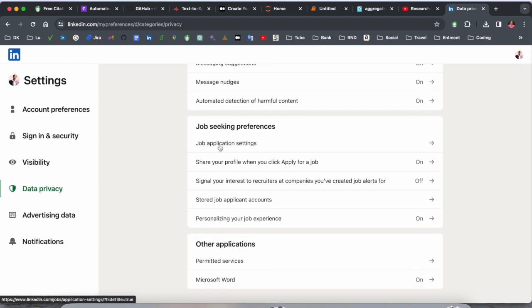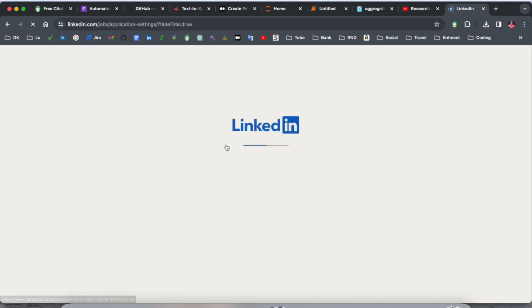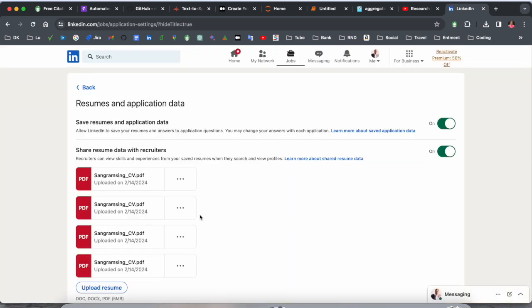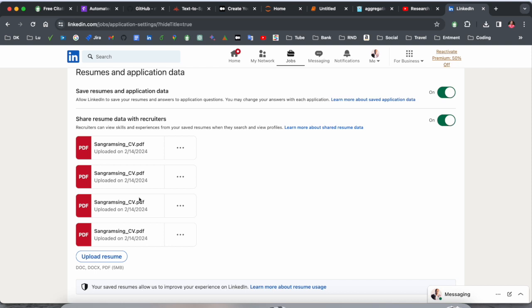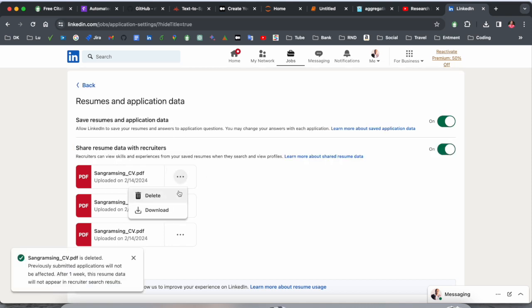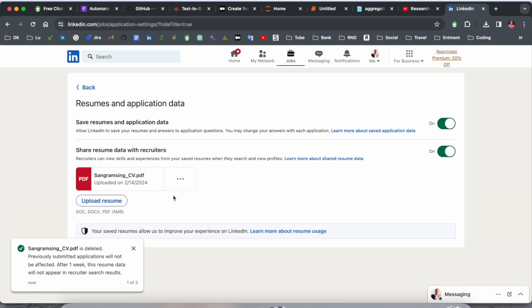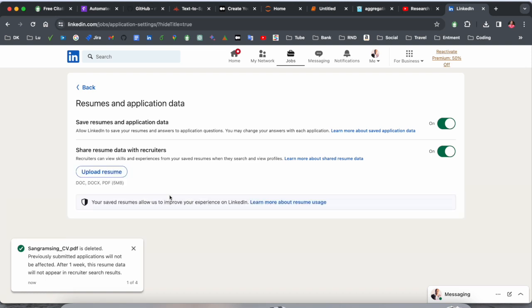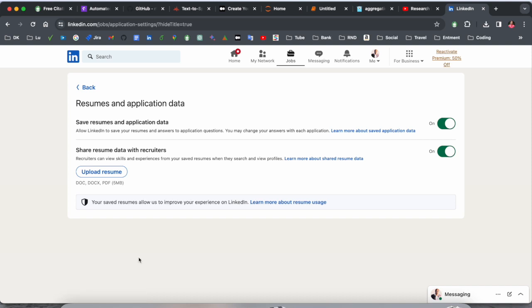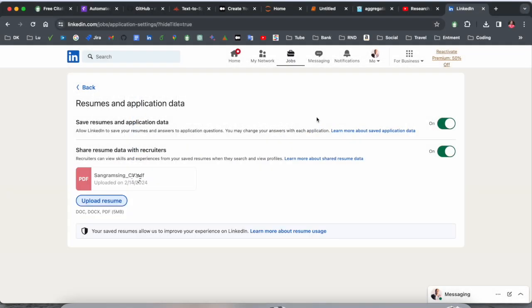The first option displayed here is Job Application Settings. If you click here, look at this, here I uploaded multiple resumes, but those resumes are old. I need to delete these and upload a new one. Just simply click here, delete, click, delete, click, delete, click, delete. So this is a simple process to delete multiple resumes from a LinkedIn profile. Once you want to upload a new one, you just simply click upload, that's it.